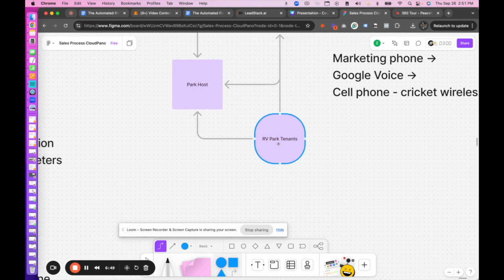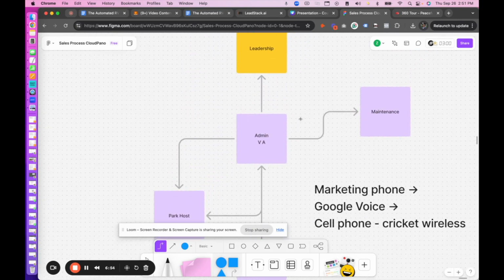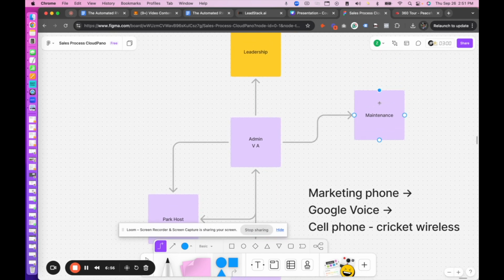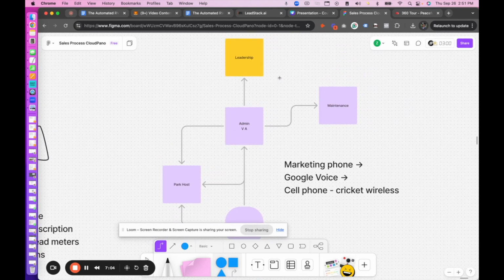The RV park tenants will talk to the park host or to the VA, or a combination thereof. And if we need to have any maintenance done, of course, we can always have a person nearby to come out and fix things if things break, which can happen. But that's kind of the architecture of our leadership.